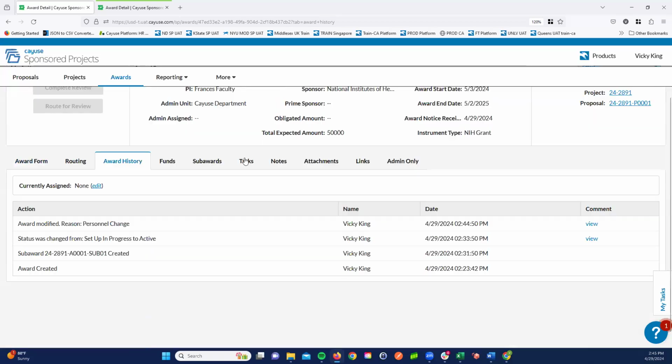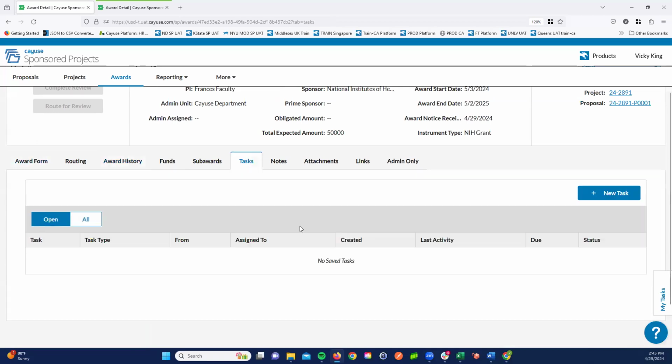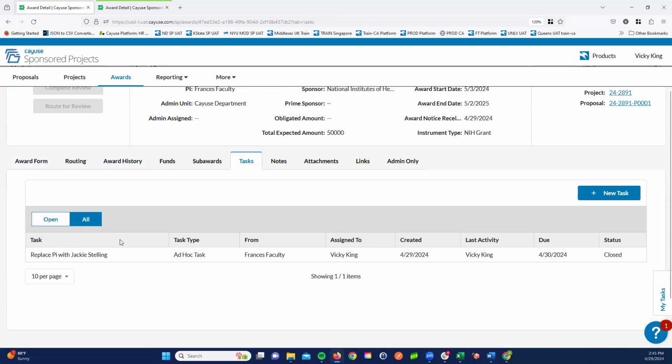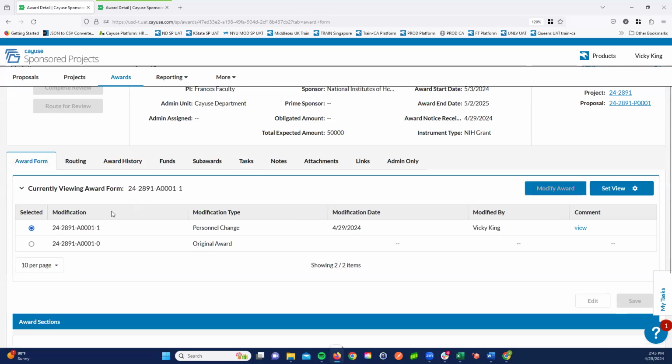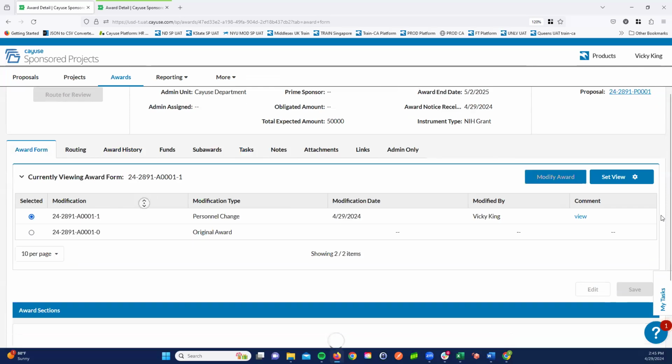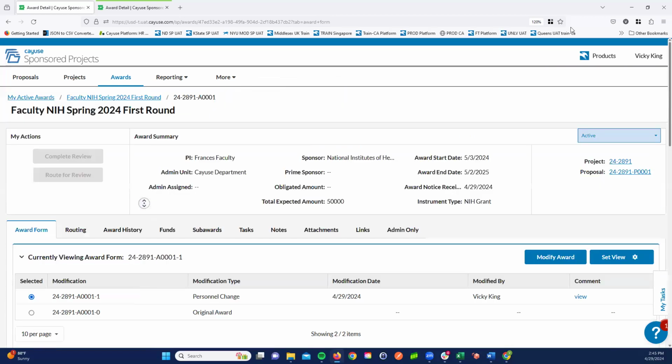The task is complete, but I can still see it on my tasks list. I change my default from open to all, and Frances can see it as well on hers. Now, what does this look like on the dashboard now? Let's go on out to the awards dashboard.